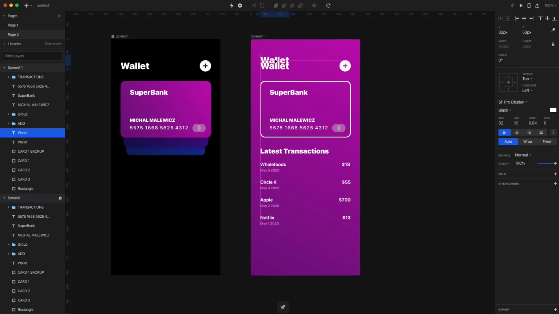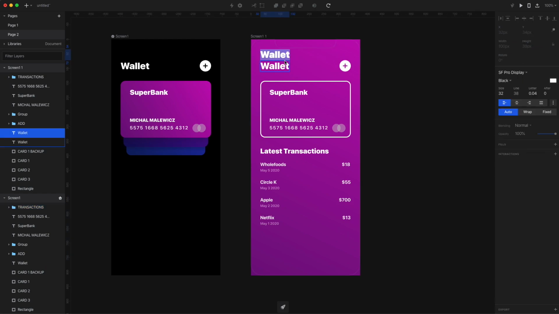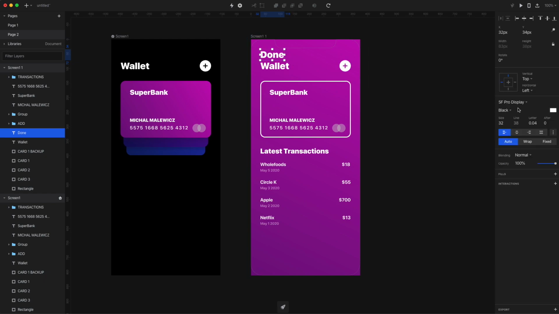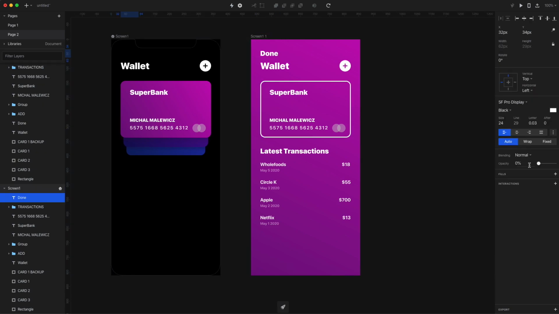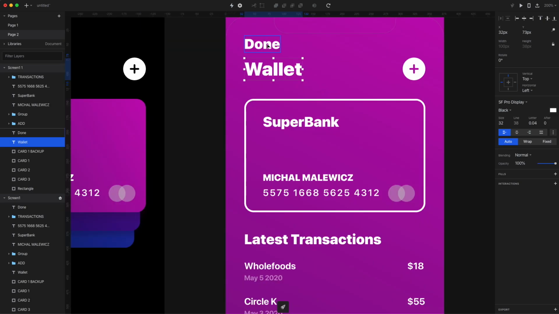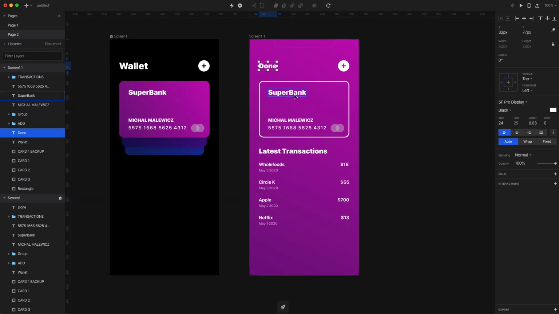Duplicate the wallet text, change the text to done and move it higher. I'm also making the font size smaller here at about 24 points, and then simply copy that text onto the first artboard as well. Now on the first screen, decrease the opacity of done to 0, and on the second screen, decrease the opacity of wallet to 0 and move done in its place.